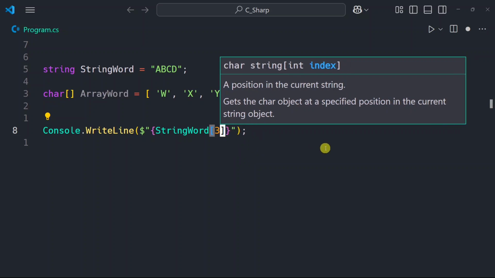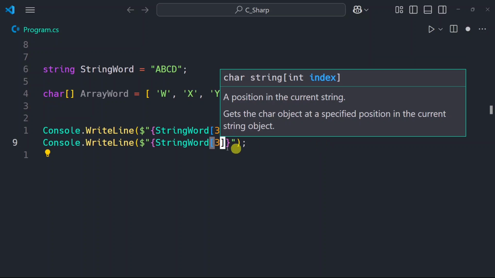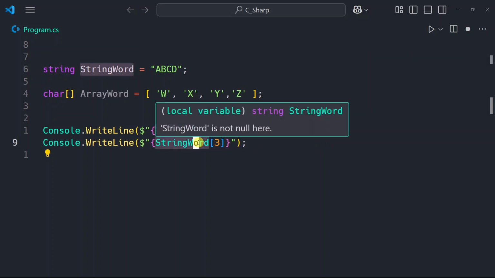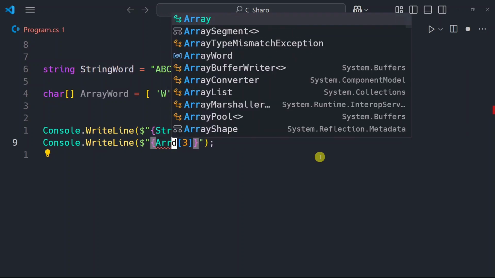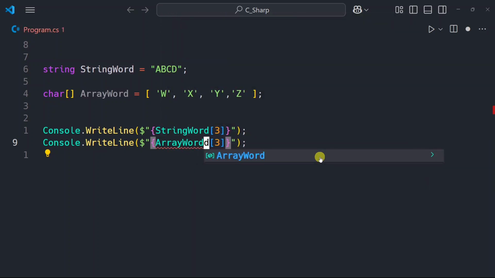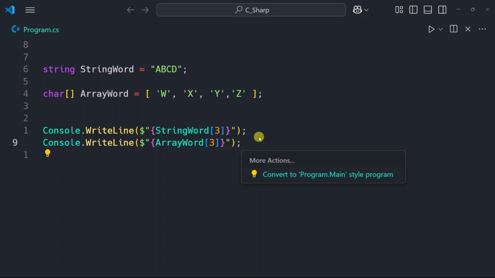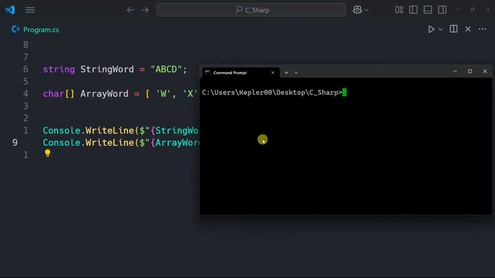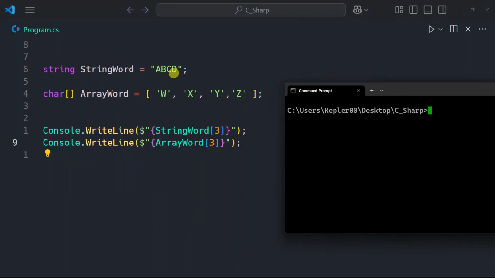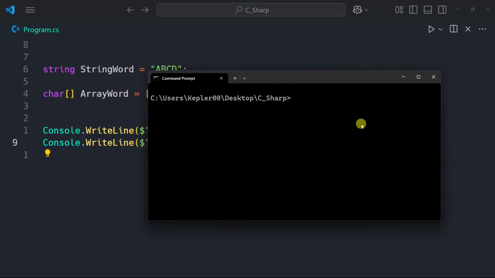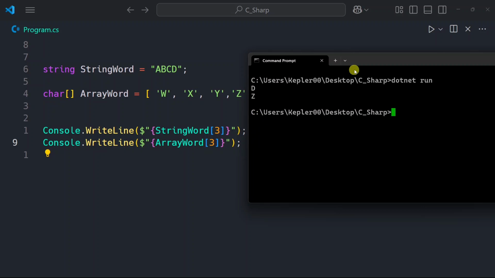And then let's do the same with array word. So 0, 1, 2, 3. Let's see if it works. Let's see if we can get both the letter D and the letter Z. If everything works right, then that's what we should get. Okay, it worked perfectly, D and Z.